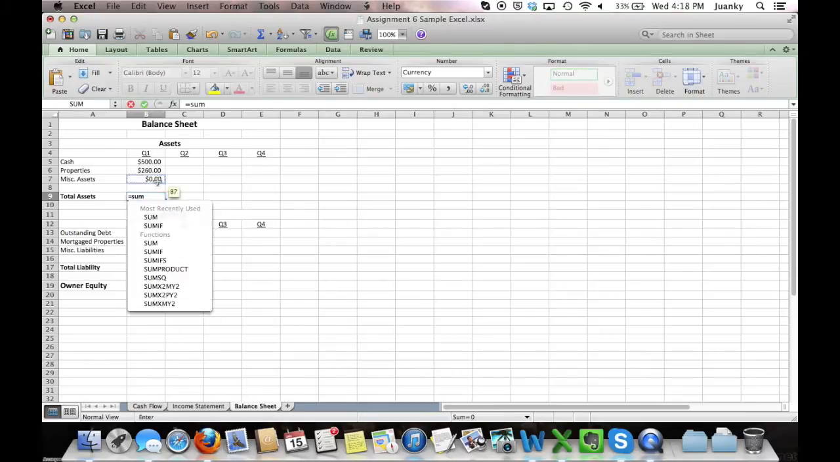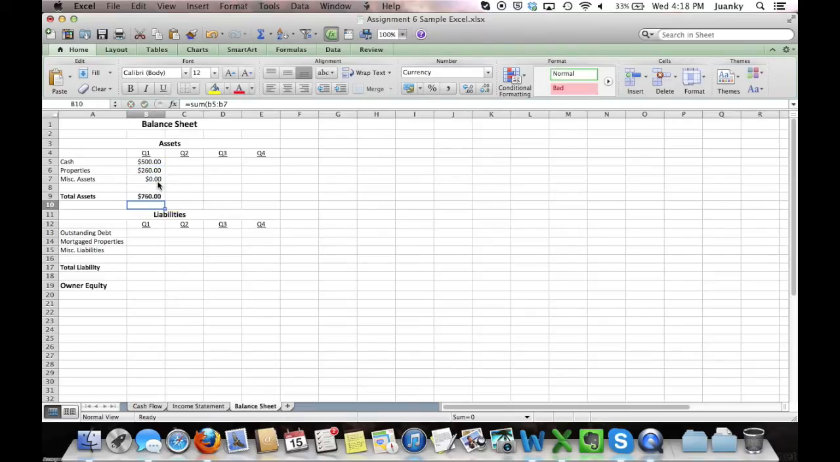We're going to use another sum formula. In this case, we're doing B5 colon B7. Press enter, we have our number. These are our asset values at the end of quarter 1. Next is the liability section. And in this section, we're going to cover 3 areas: outstanding debt, mortgage properties, and any other liabilities you may have.